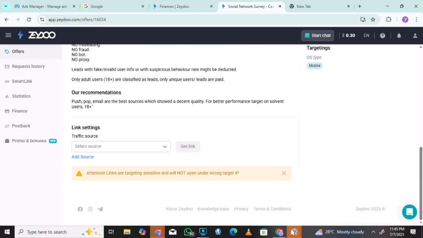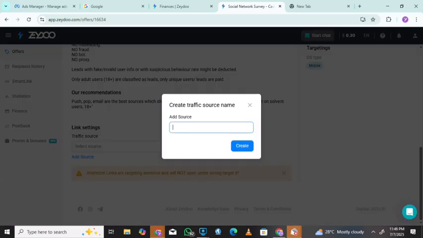So then the next thing is to generate your link. So how to generate your link? Just put anything here. So I will put Facebook here. After putting the name, you can put any name. Just click on create, and it will be created for you. Once it is created, you can start using it and start advertising the link.